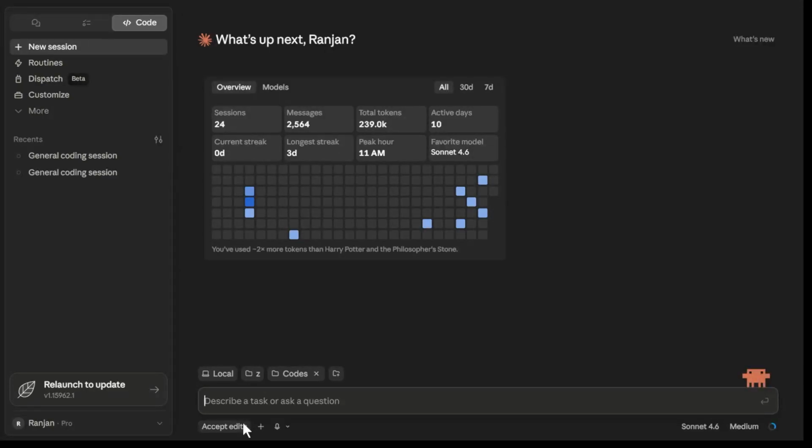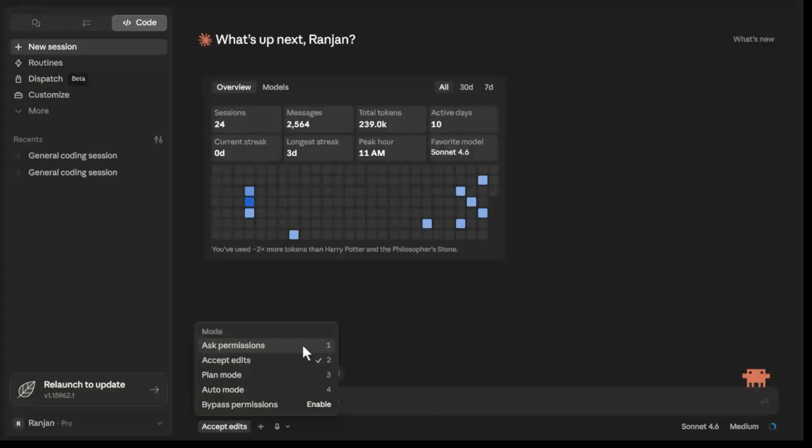On your left-hand corner, you'll have the accessibility option. Right now it's at accept edits, but there are different modes. The ask permission mode will force Claude to ask for your permission to run any commands, do any task, create any files, edit any file, research anything on the web, etc. So basically, anything that Claude does, it will ask for your permission first and only then proceed.